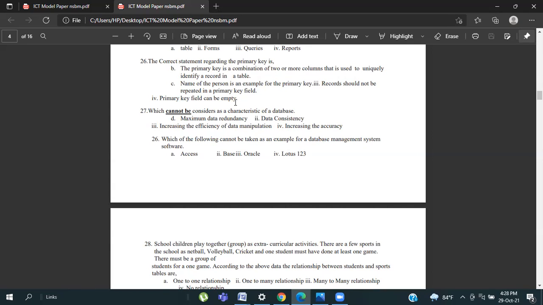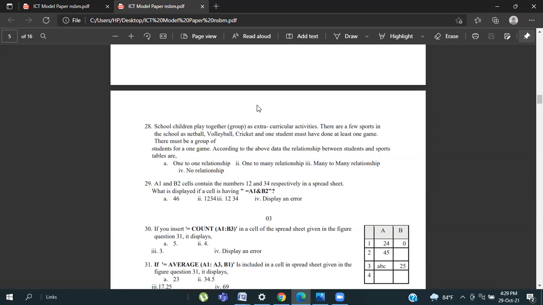26th, which of the following cannot be taken as an example for a database management system software? They are asking which cannot be taken as an example of database management software. The answer is the third one, Oracle. This cannot be taken as a database management software. So these are like general knowledge questions regarding the lesson. Sometimes our teachers may not have told these. So by doing these papers, you can learn these general knowledge questions regarding the lesson.